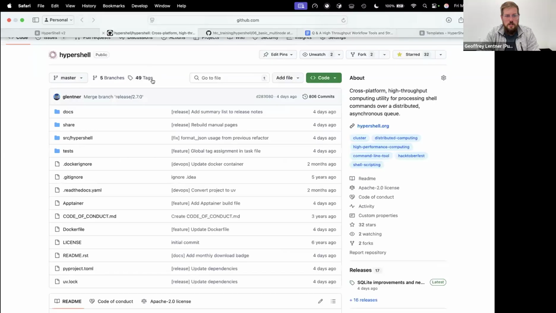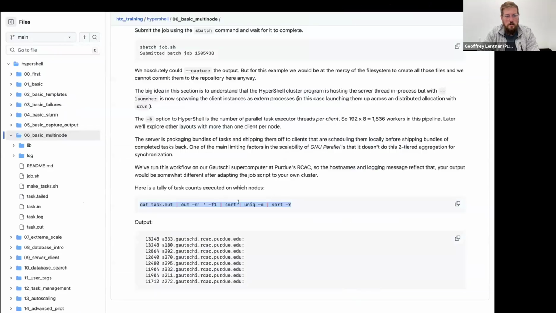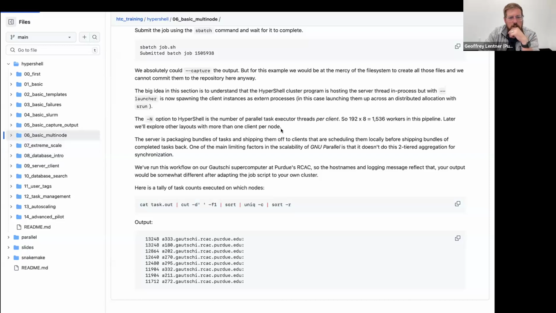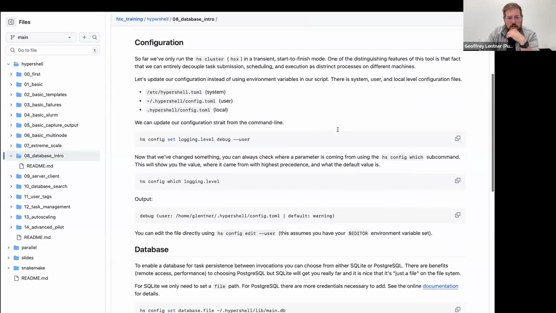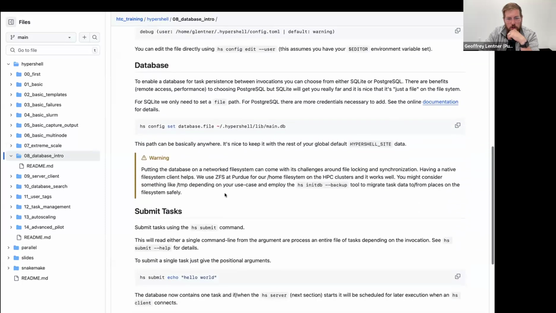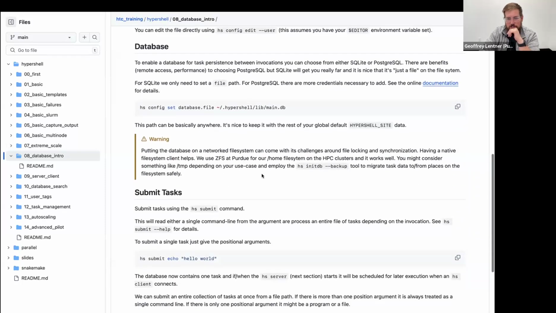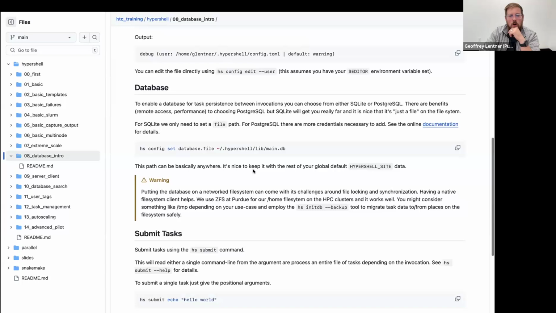So I've put some notes here for the database that outline what I'm talking about, along with a warning about the file system. There's two databases that we can use, either SQLite or Postgres. Both of them work the same way.